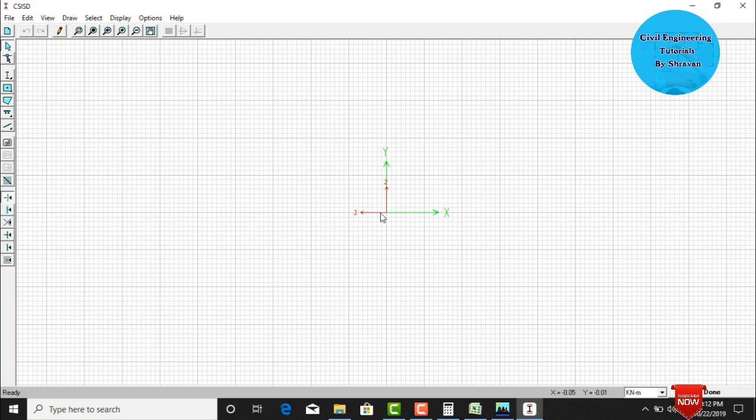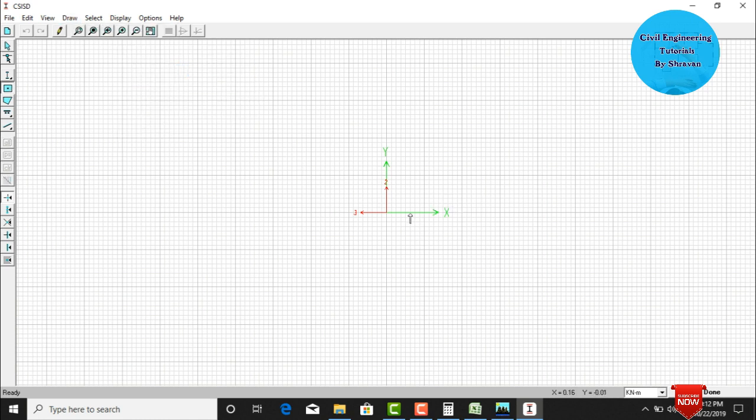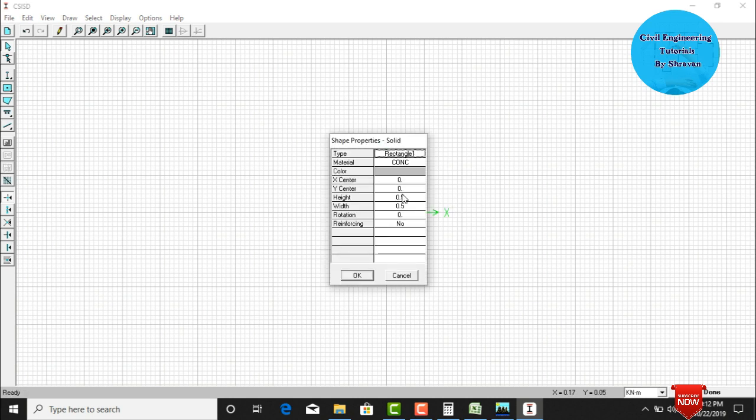So here we need to add the rectangular portion for this respective section designer. Initially I will add the old column for this building. So for that, click on drawing. Here we need to select the solid shape rectangular portion. We will initially add a solid shape, which consists of some dimensions. I will show you this dimension. It will be 0.5 by 0.5.